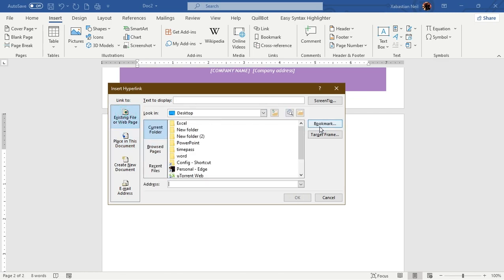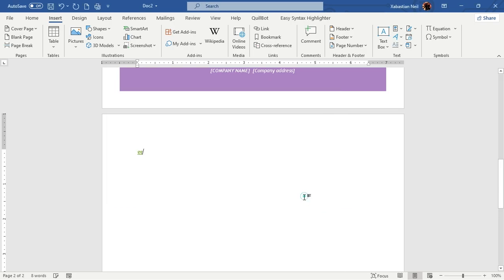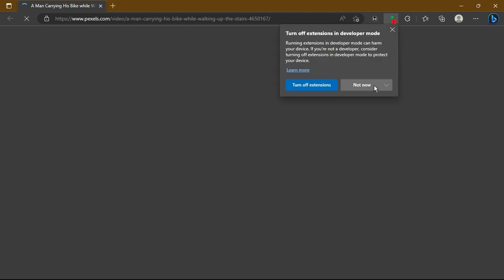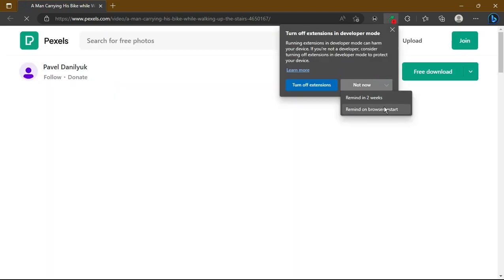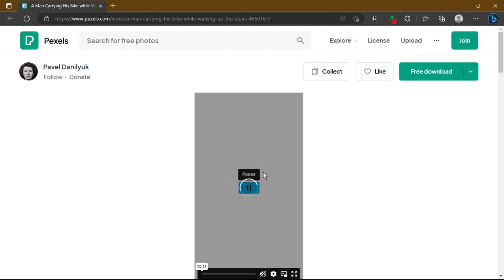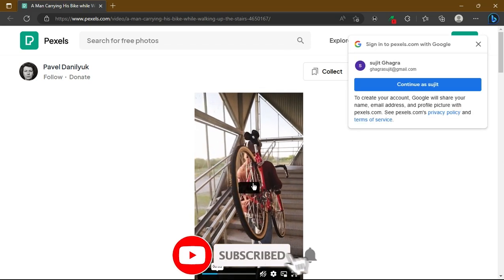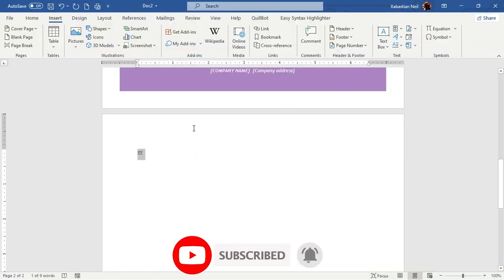Existing file is going to be over here. If you want to enter the address, let's say I'm going to paste it like this, and you can change the text to display. I'm going to delete it, type GG and press OK, and I'm going to keep it like this and select it. I'm going to open hyperlink, and it's going to take me directly to this link which I have over here, a man carrying his bike. Okay, just ignore that, and you can see over here that I have a link of the video. So this is how you will be able to use links in Microsoft Word and how it actually works.